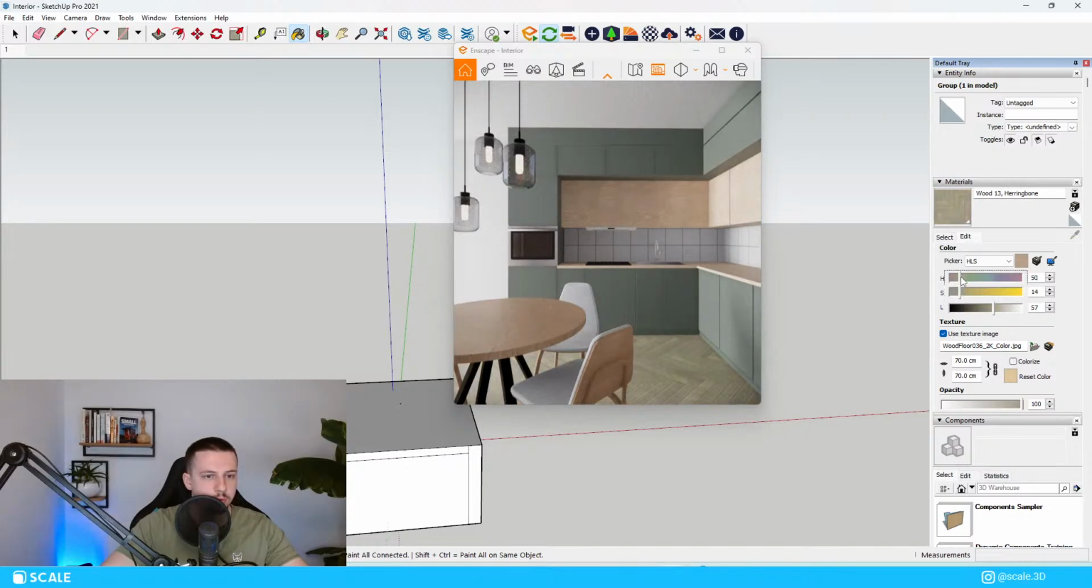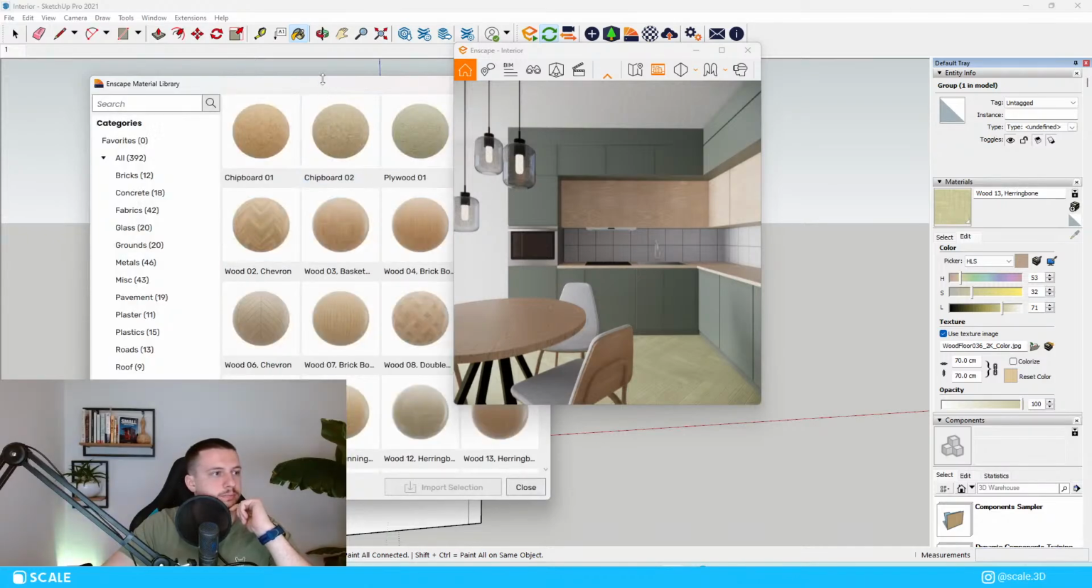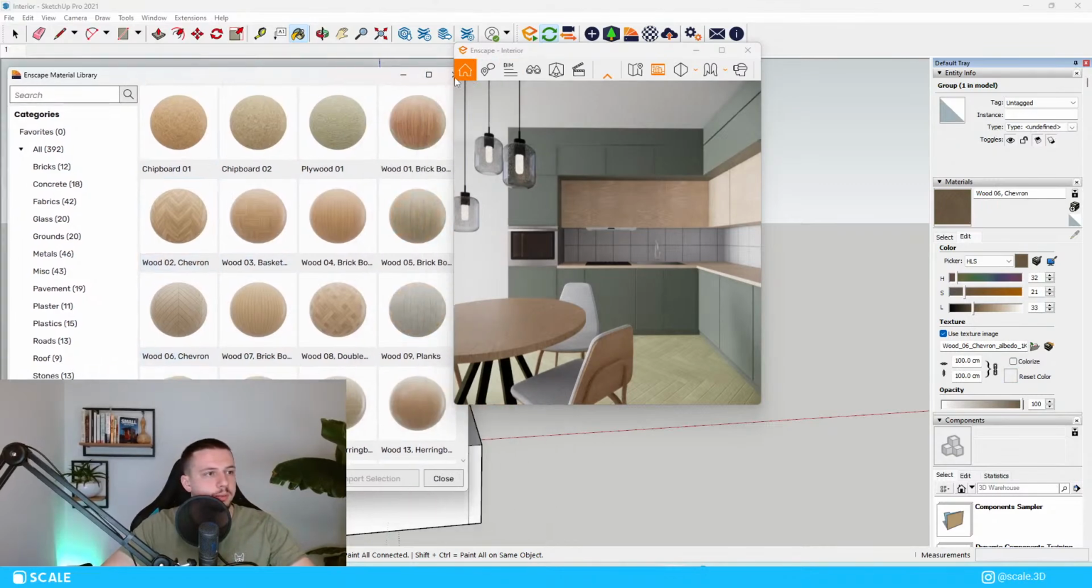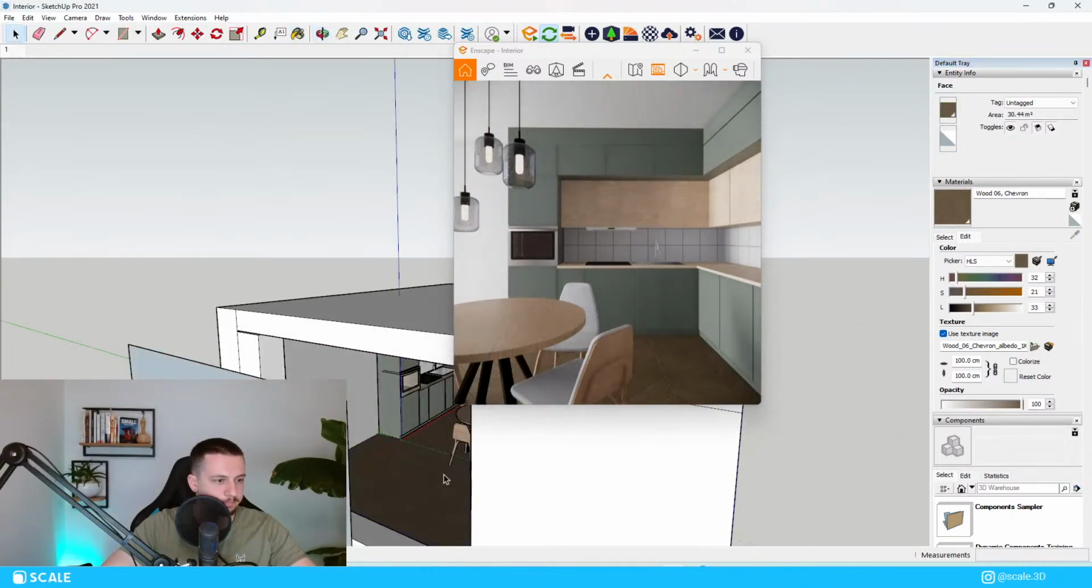I'm still not happy with the color of this wood material. Let me just reset it all together. I think I'm going to try and find another wood material just from the Enscape material library, because maybe I don't have to find this zigzag kind of pattern. Maybe I just go for something simpler. Let me try the chevron one, so the wood 06. Let me just delete this and then apply the wood 06 from Enscape.